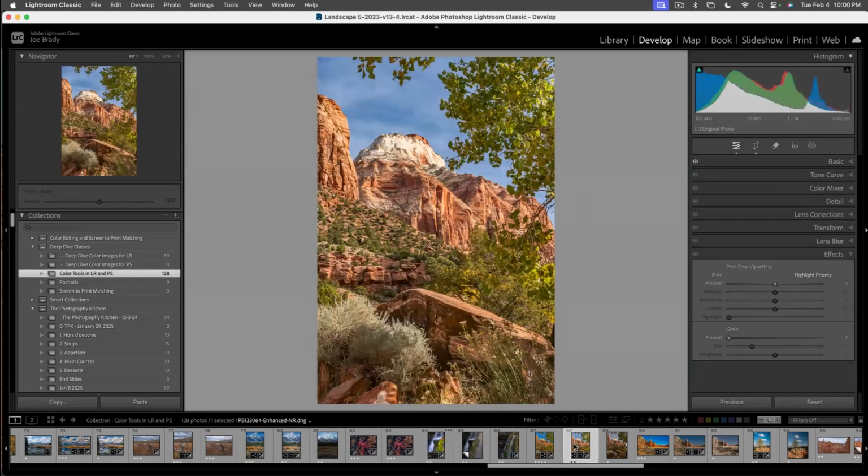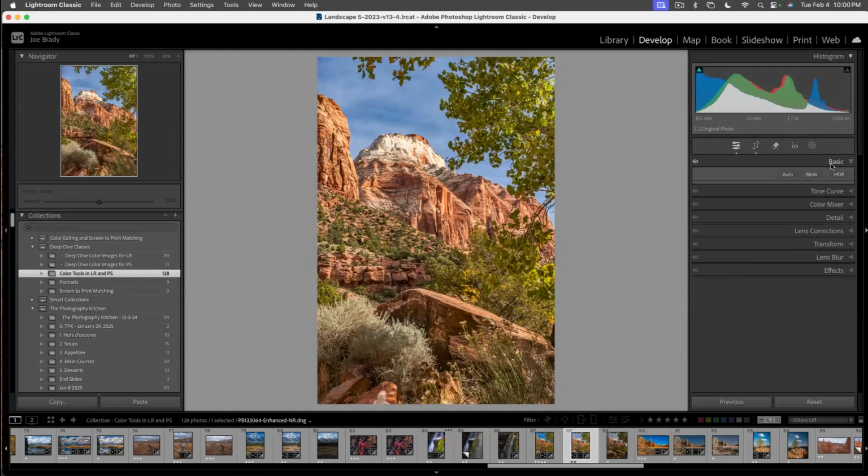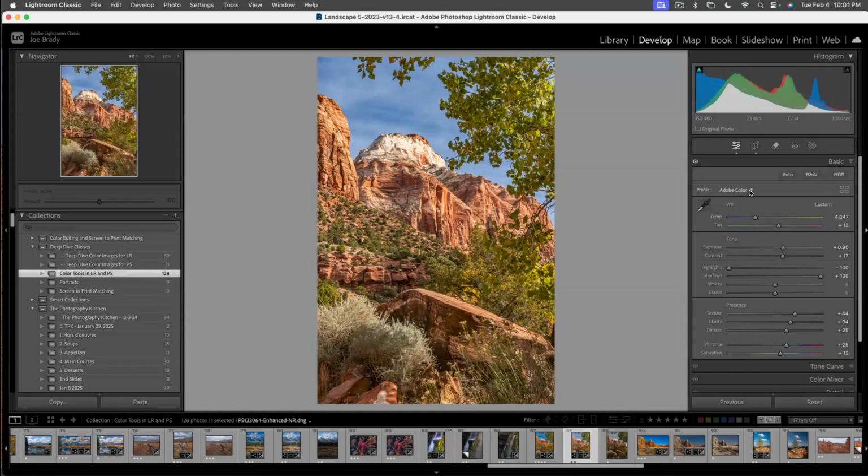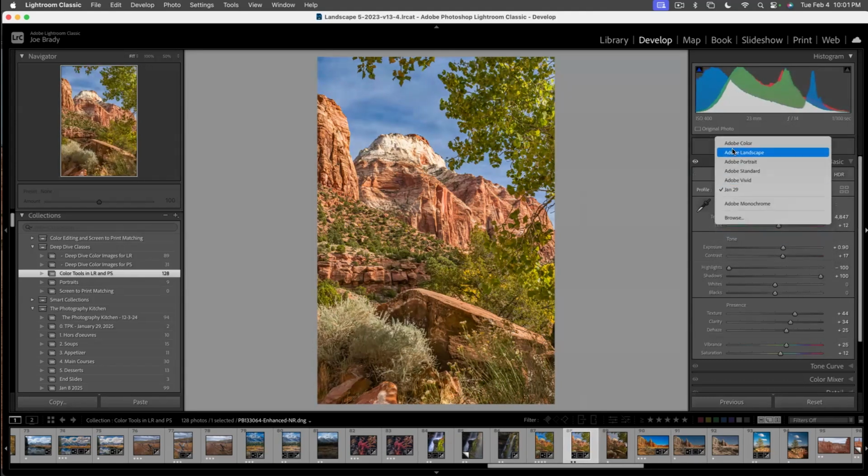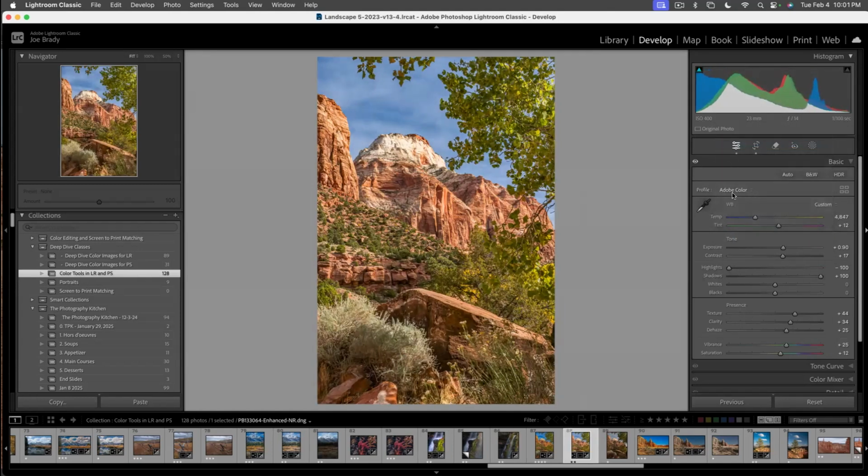All right, Zion. This is a tough one. And what I'm going to do is start off using our profile. Because remember, we have the Adobe color here. Now, I had that January 29th. That was basically a duplicate of that color checker. Let's see what the profile does. Ah, look at that. Look how much better that is already. Look how it fixed it. Brought the blues back, opened up the tones a little bit.